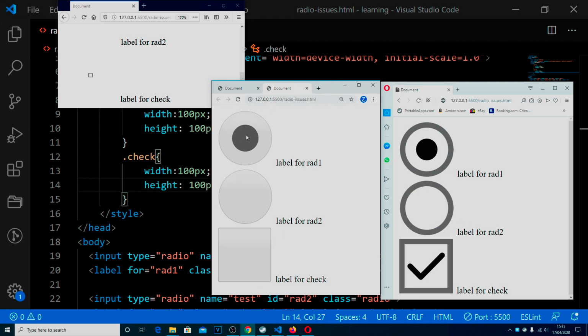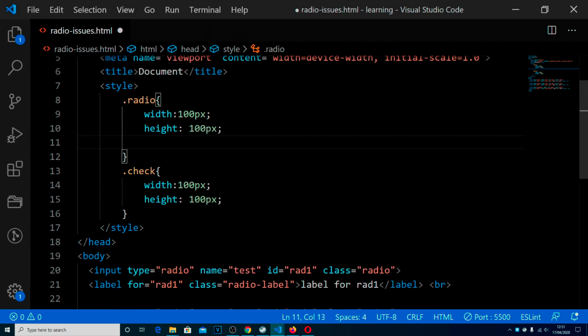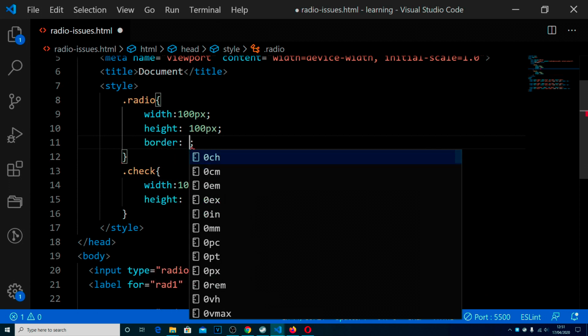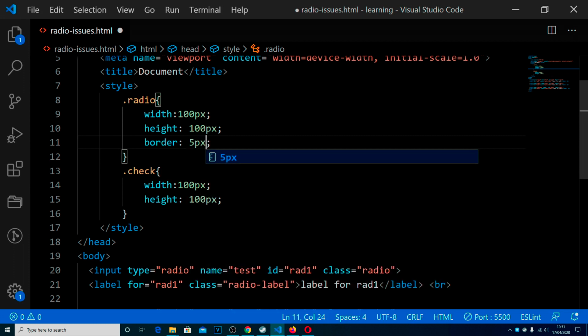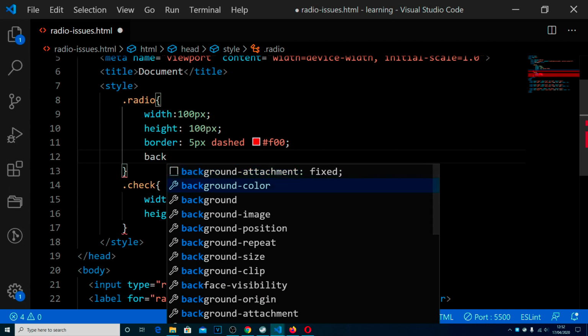But what if we don't want the grey colour? Okay, I know grey's very in at the moment, but what if we don't want grey? Maybe our website's red and we want the stuff red. So let's see if we can do that. So let's see if we can go for border. Let's see if we can change it completely. So let's see if we can go for 5 pixel dash hash F00 and background color.